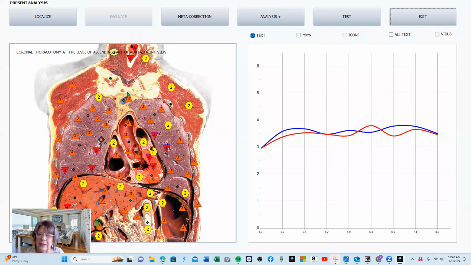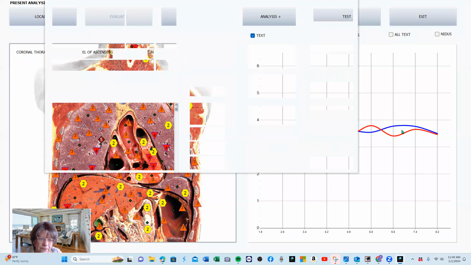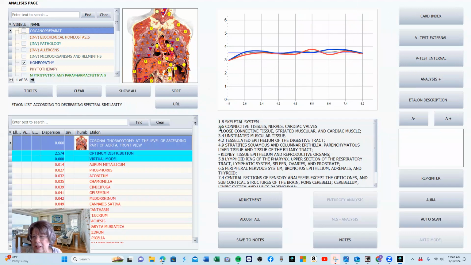So let's continue examining this slide a little bit longer. Let's click on the graph, which takes us to the analysis page.